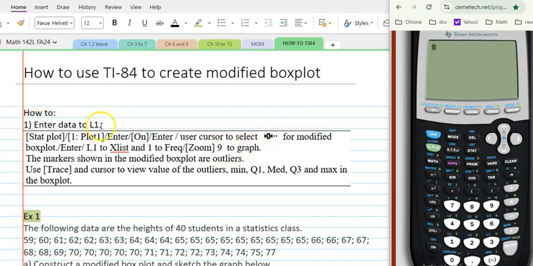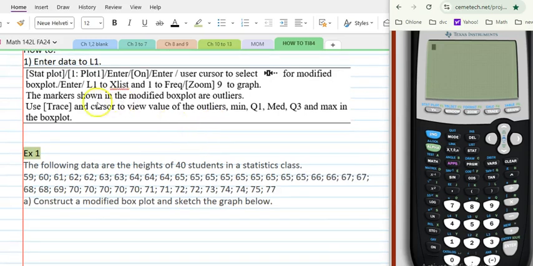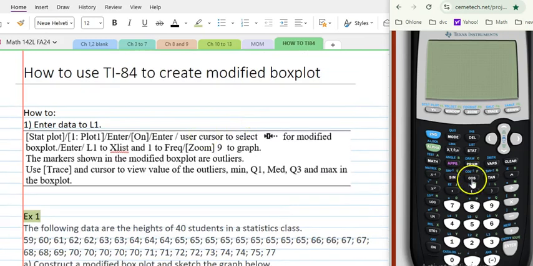First, you have to enter your data into list L1 in the TI-84. And then the second step is in this paragraph here, and that's actually the procedure to create a modified box plot. And remember, we are creating a modified box plot, not a regular box plot. We can also use the box plot to read off outliers and the 5-number summary. Okay, so let's get started.